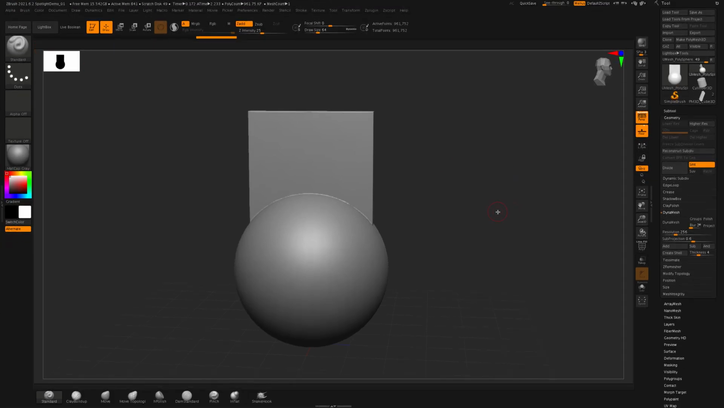Spotlight is kind of a quirky little part of ZBrush that is pretty easy to grasp. Initially, there are some funky things about it, but as long as you don't get too frustrated by it, it's really useful.